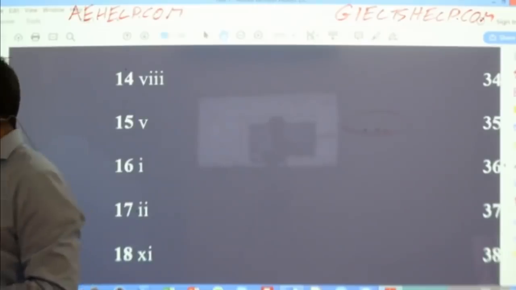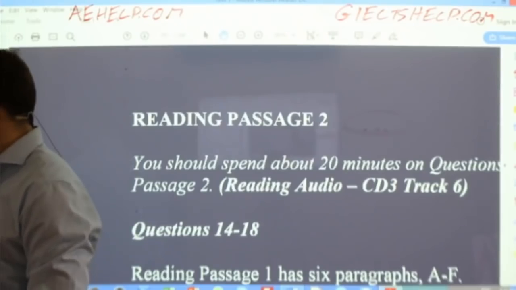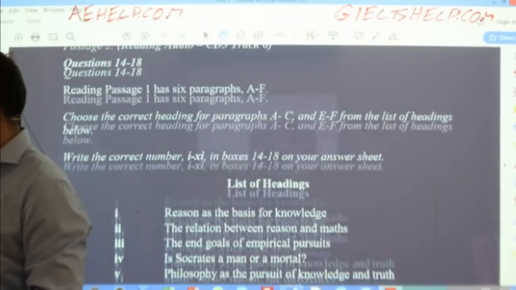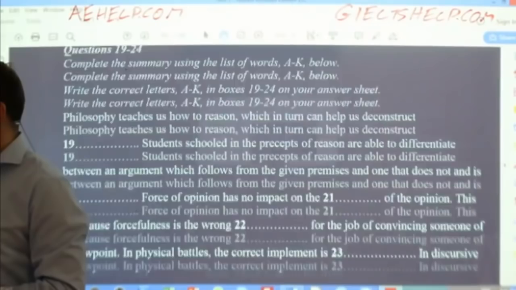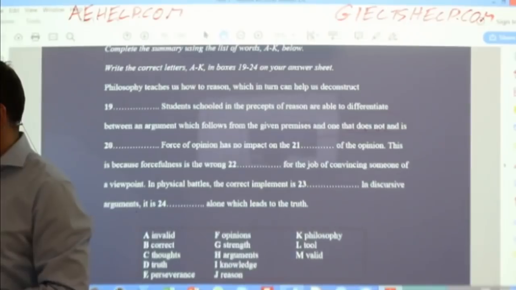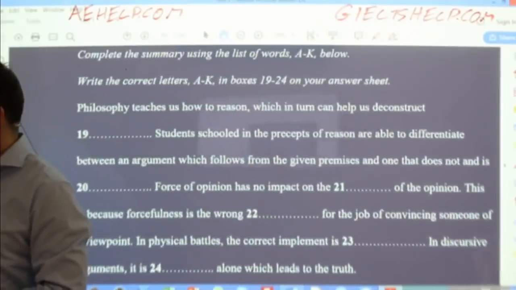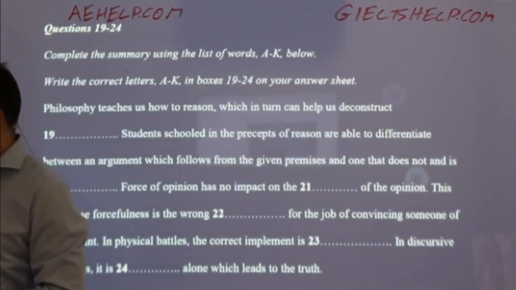I'll show you the remaining questions in the passage. Let me just jump back here to the passage. Just give me a moment. Okay, so here we go. Here are questions 19 to 24. Okay, let me just do a full screen mode there for you.